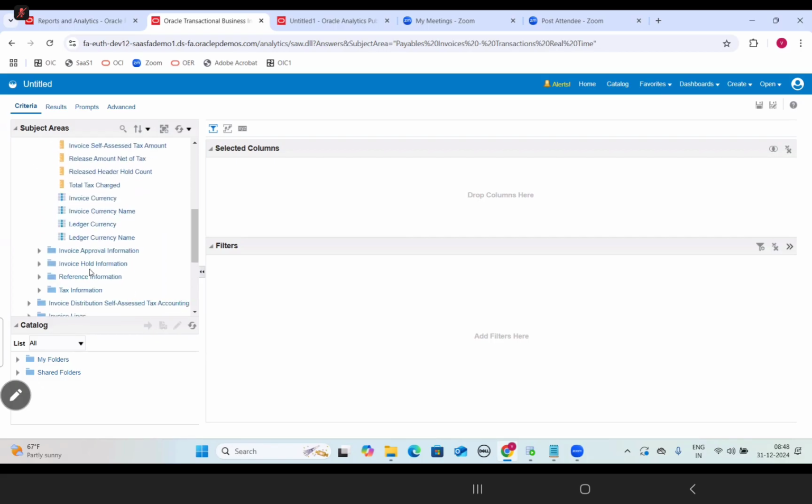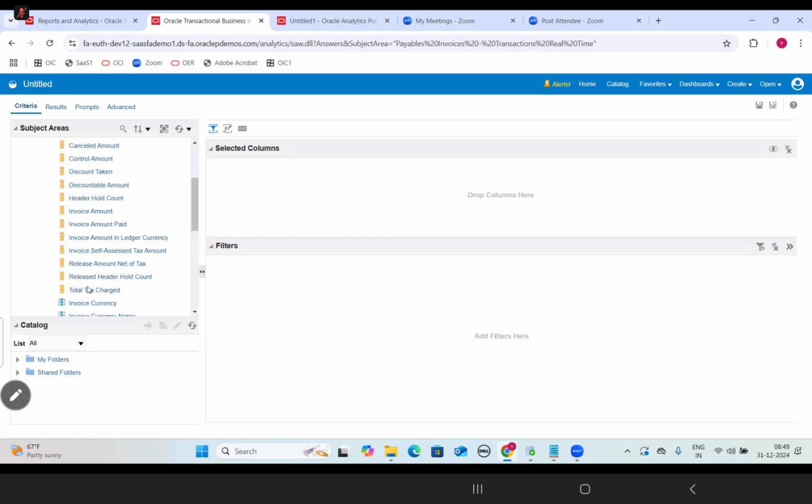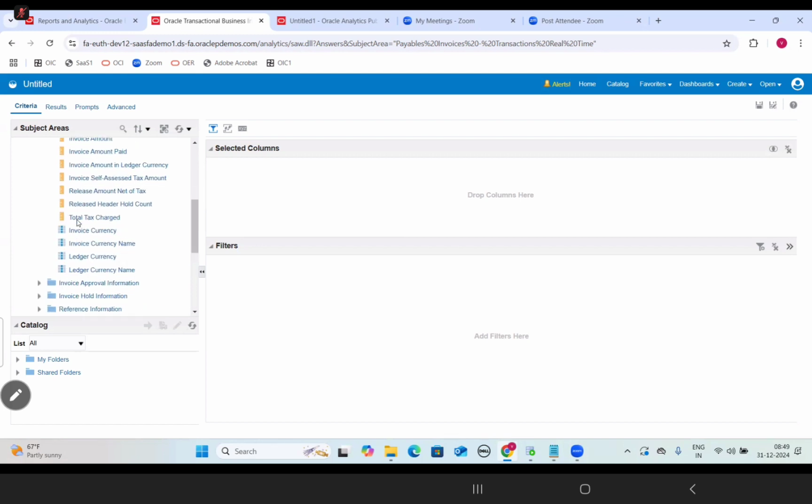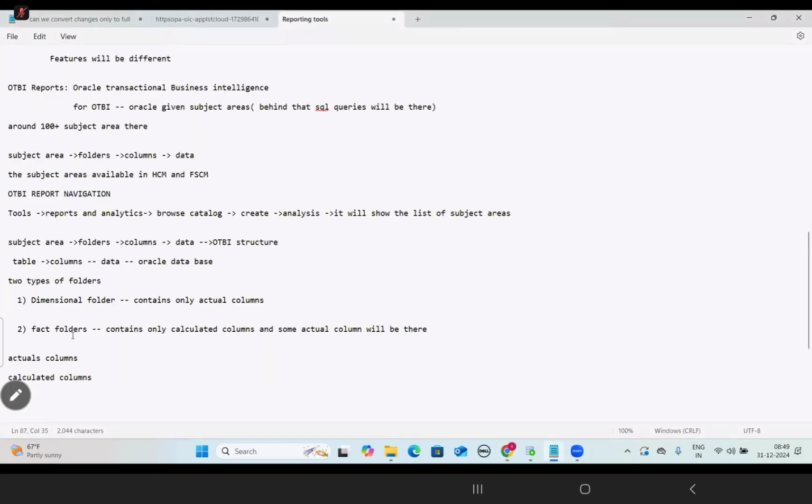So now you tell me, guys, invoice amounts contain calculated columns and dimensional columns. A combination of calculated and dimensional columns is called what? Fact folder.